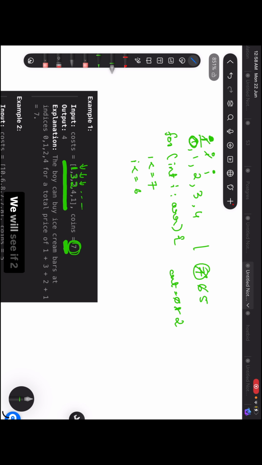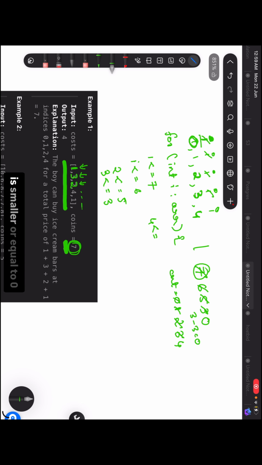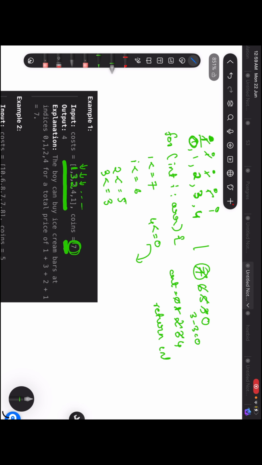We will come here. We will see if 2 is smaller or equal to 5. It is. So we will reduce this by 2 and we will increment the counter. We will go here. We will see if 3 is smaller or equal to 3. It is. So we will reduce this to 0 as 3 minus 3 equals 0. And now we will increment the counter. We will go to the next element. We will see if 4 is smaller or equal to 0. It is not. So we will come out of the loop and then return the counter, which is 4. And so that is our answer.